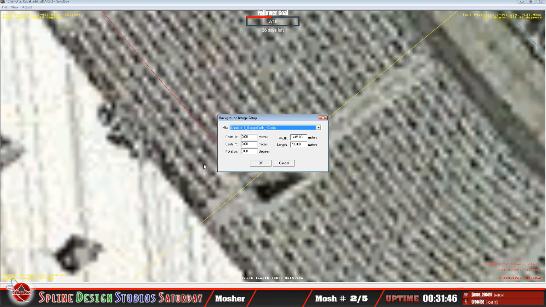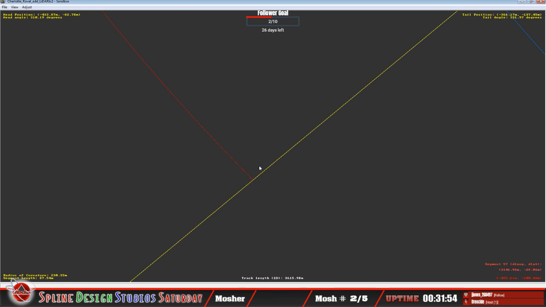Probably another fair note too, if the background image happens to be bothersome for you, you can turn that off by just going to none, and then doing okay, and it'll turn that off, so you don't have to have it hurt your eyes.